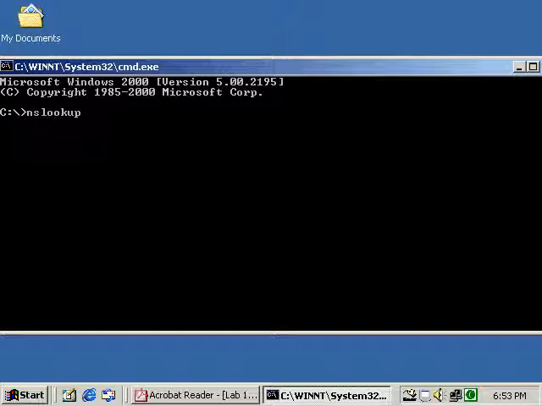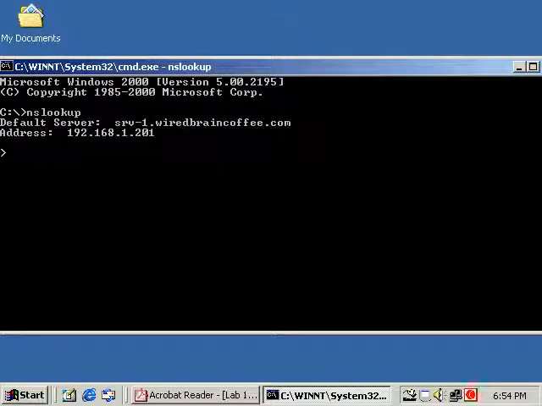Okay, nslookup. I press enter, and this takes me into a subcommand. But before we talk about the subcommand, take a look at what you see here, because this is important. It tells you the default server, who's configured as your DNS server, srv1.wiredbraincoffee.com, and the IP address is 192.168.1.201. Okay, so this is important to note as well.